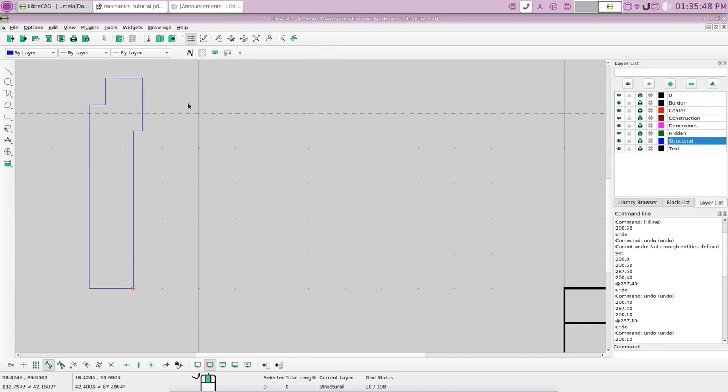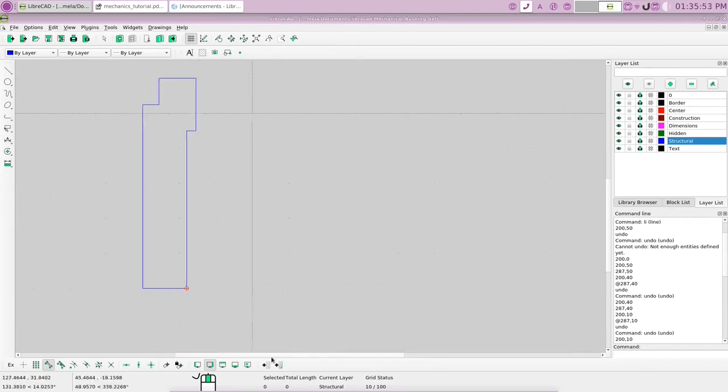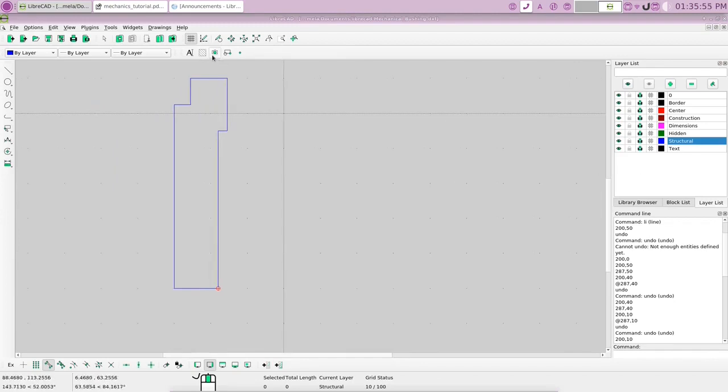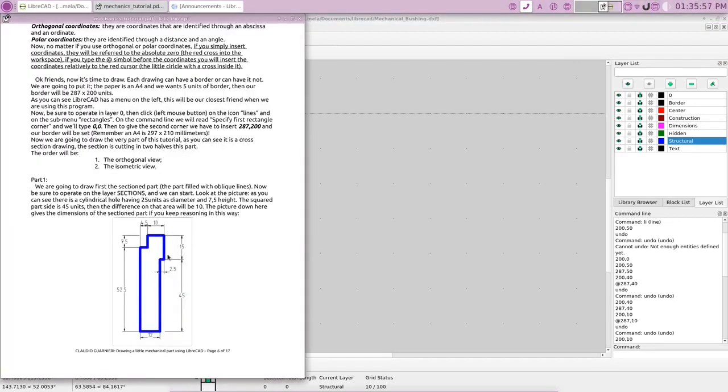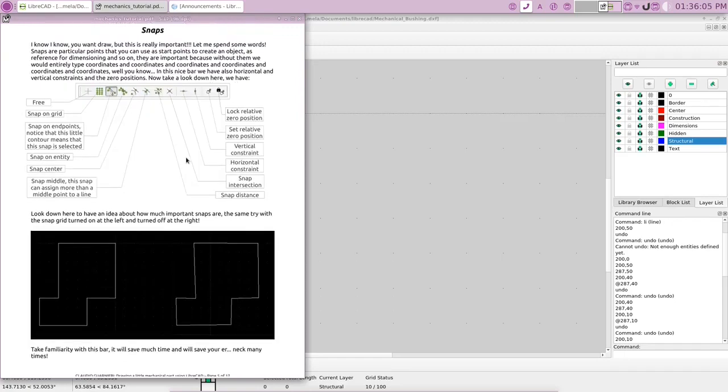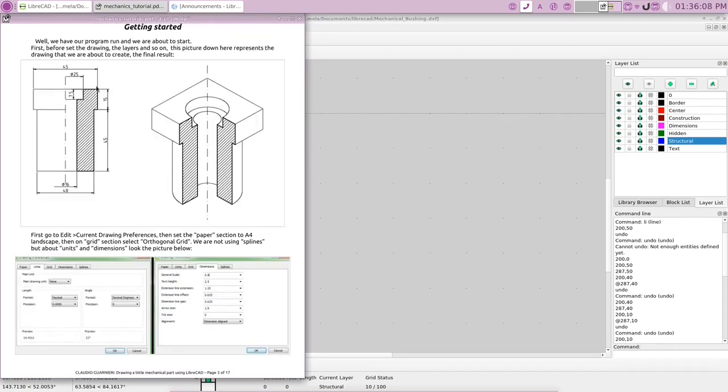Okay, so that is the set of lines that we see here. Okay, and now we need to add a few more lines. If we look at this here, we have to draw the other half, and here is the line here that's beyond the center line.